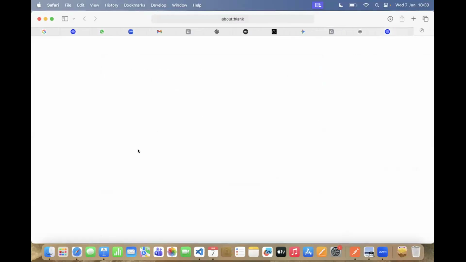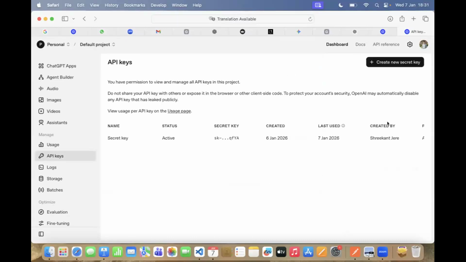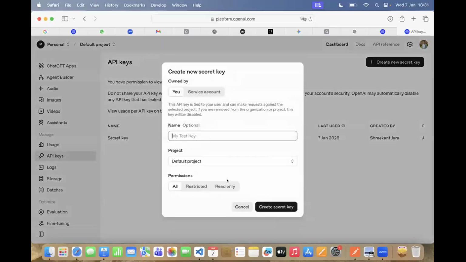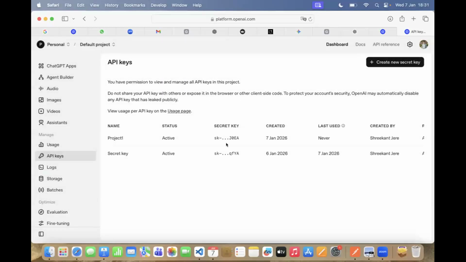Here you can click on create an API key. Click on create new secret key. You can give the default project, and you can give some name, like project one. Click on create secret key. Copy this. This will be your API key, sk-proj, whatever. This way you can create the API key.